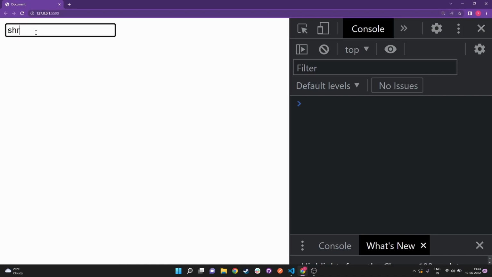And then when I type R, all the movies starting with SHR get returned. Then for E, similarly, all the movies starting with SHRE get returned. And when I type K, all the movies with the name SHREK get returned from the database. Now this is not a very good approach, because with each and every letter that I type over here, we keep sending requests to our backend. So with each and every letter that I type, we send so many requests to our backend.